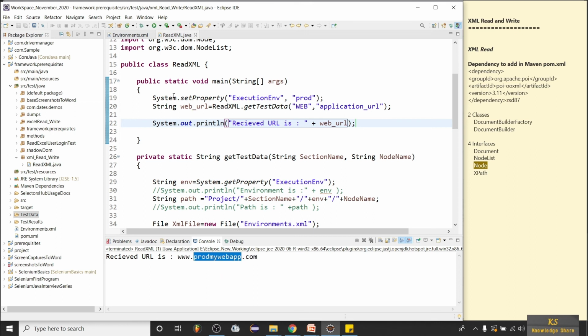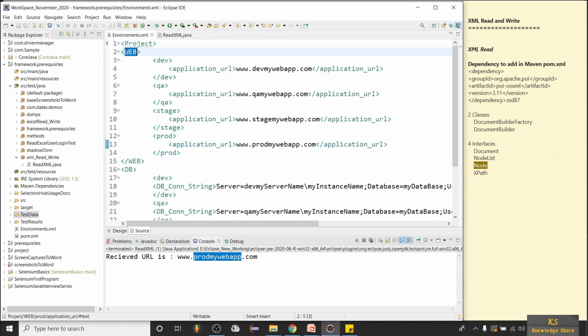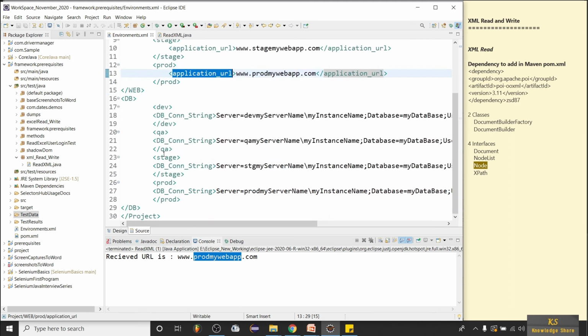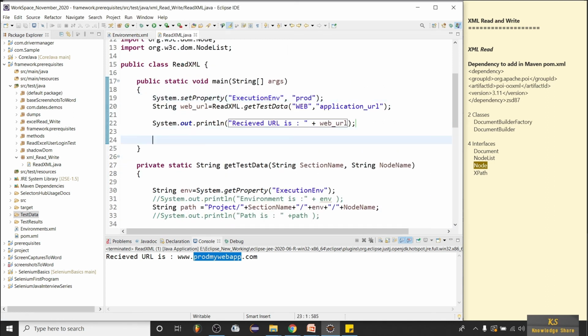www.prodmywebapp.com. So in the first step I have declared the environment, that is prod, and in the second step I want the web. From web I need application URL. In the same way, for example, I have another component called DB, and I have a different DB connection string. Say for example I need DB stage and this DB connection. So in that case, let us write that.